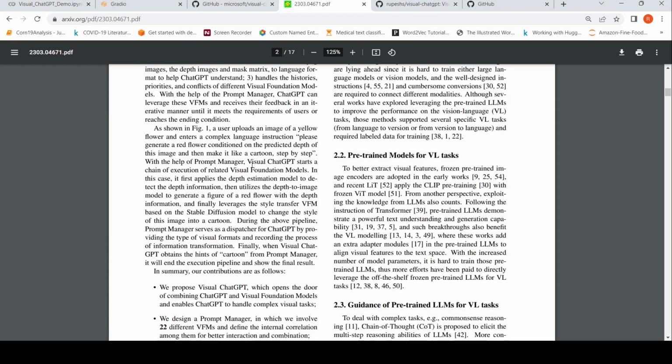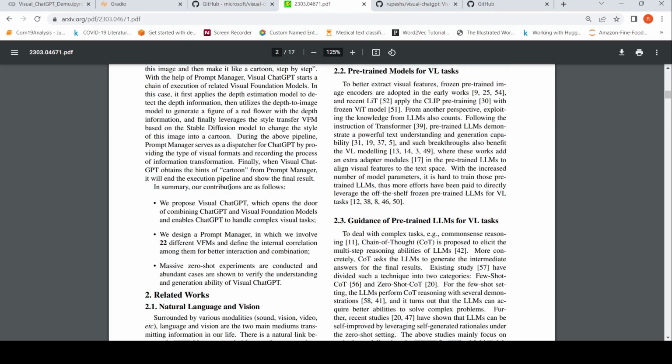I think that part is explained over here. The user uploads an image of a yellow flower and enters a complex language instruction. With the help of the prompt manager, Visual ChatGPT starts a chain of execution of related visual foundation models. It applies a depth estimation model, then utilizes a depth-to-image model to generate a red flower, and finally a style transformer to convert it into a cartoon. So that is the idea over here.